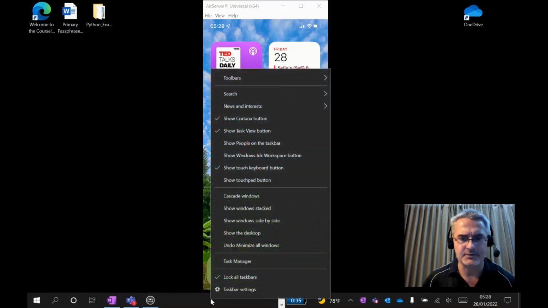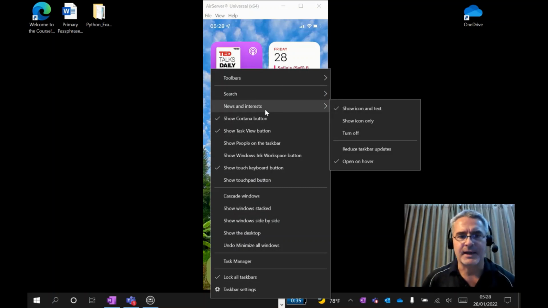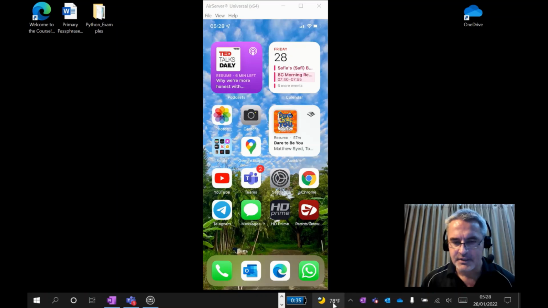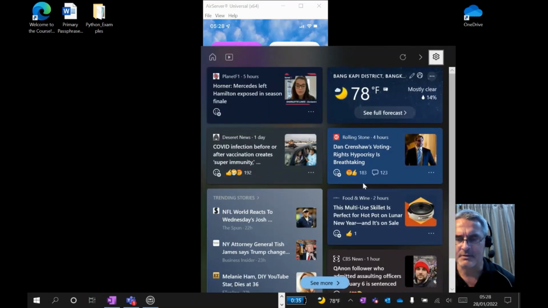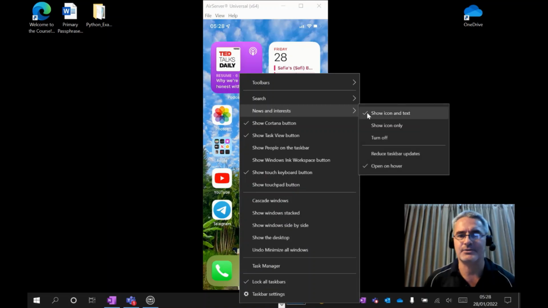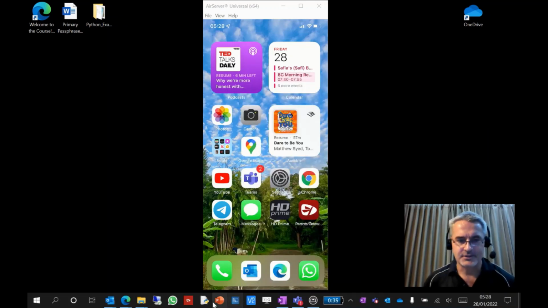The next thing I'm going to do is get rid of this annoying thing down here, which is about the weather, and it pops up with the news and things like that. How do I get rid of that? So right click, news and interests, and turn off. You can see now I'm starting to get a bit more space.